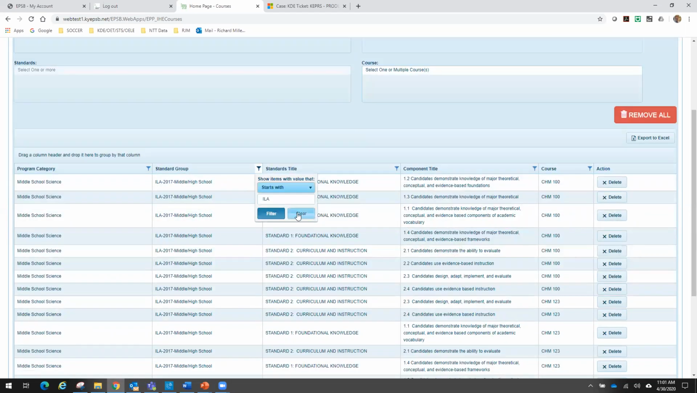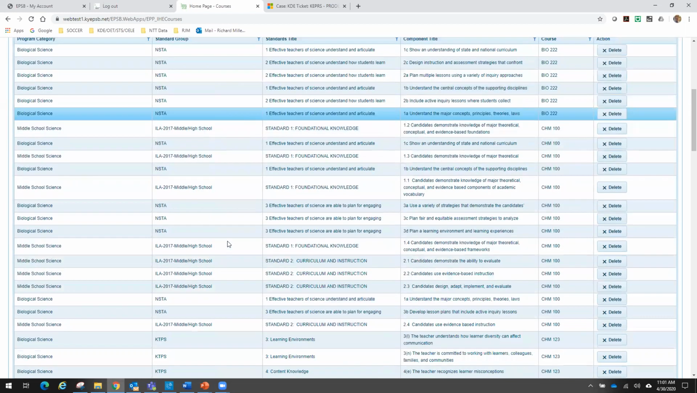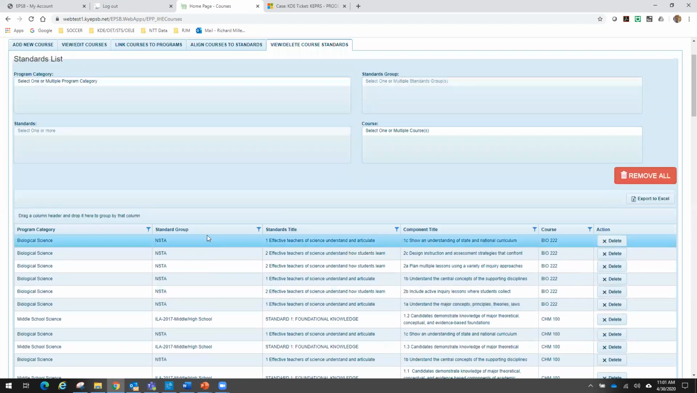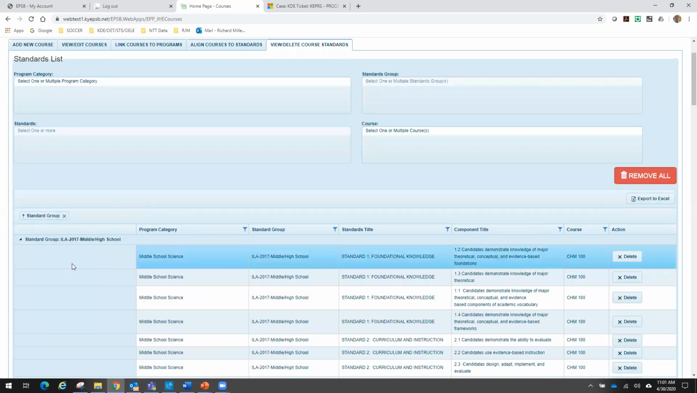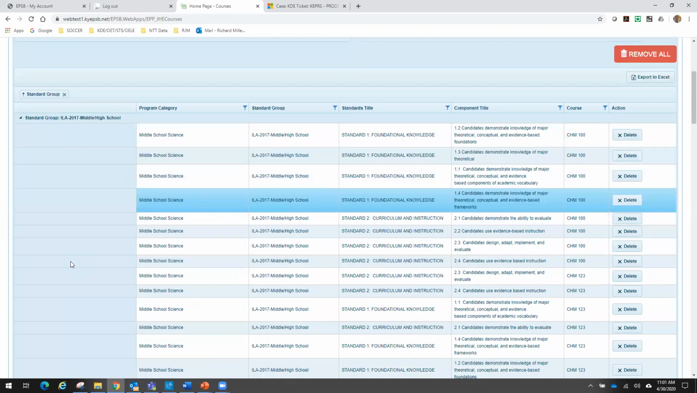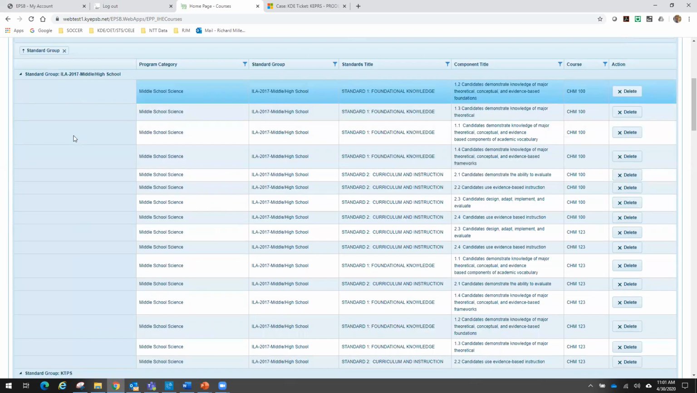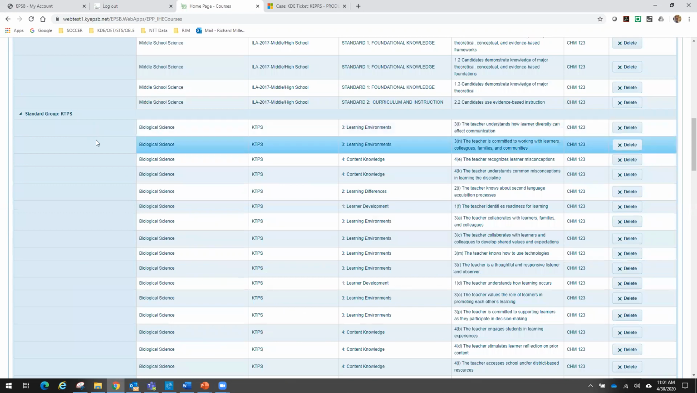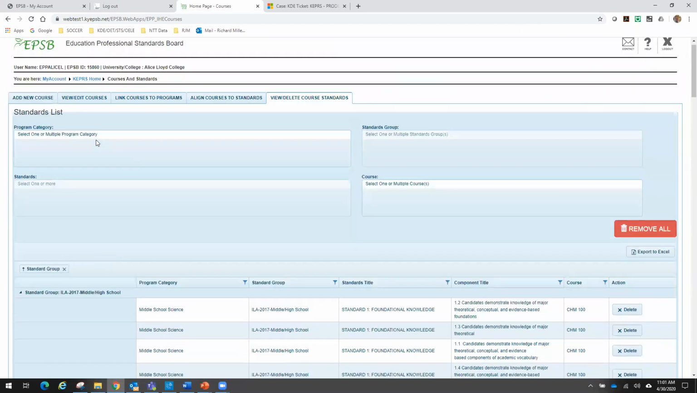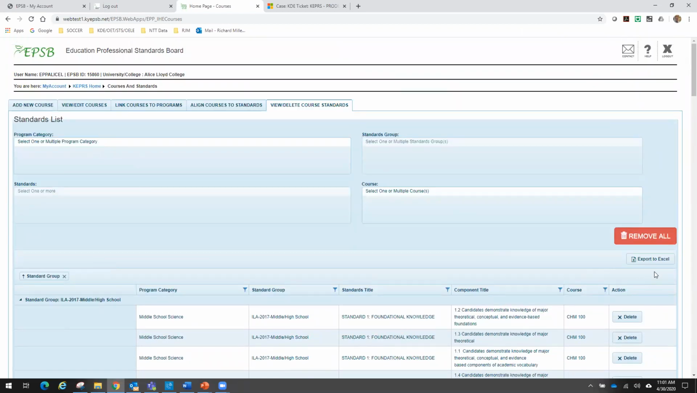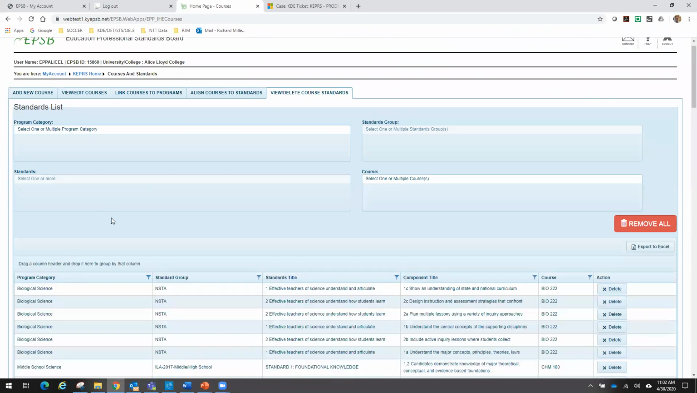So let me clear that. So I've got all of the standard groups in here again. Another option would be to drag and drop this column into the grouping category. It then restructures the view. So now I'm looking at ILA, and I can scroll down. These are the KTPS. So it breaks it or groups it into each of the standard groups. And of course, you can also export to Excel to look at those specifically in Excel, and you can use Excel any way you like. So let me drop the grouping. I then have a full grid.